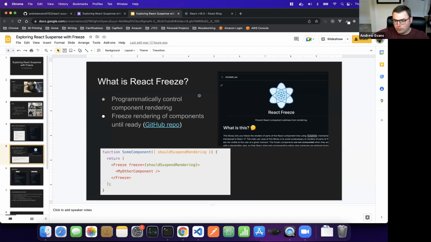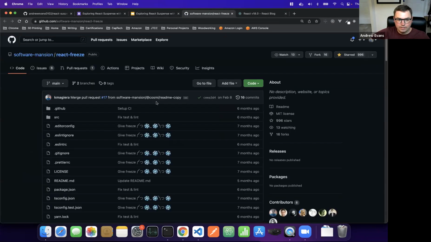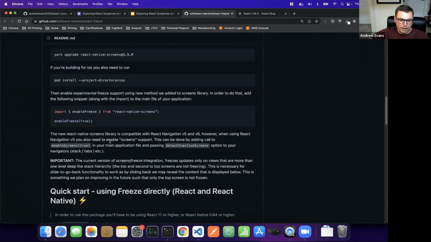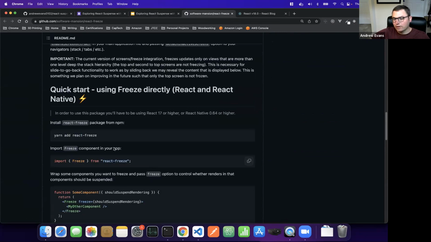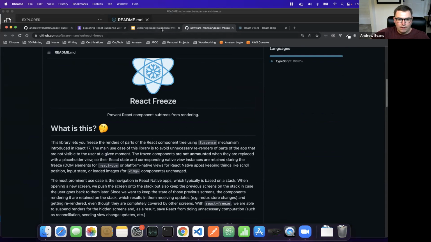It was also a little more targeted for the React Native community, but you can do it with regular React apps as well. They have some really nice docs in their GitHub repo, and there's a little guide that shows you how to do it. There's a quick start, and it's pretty easy to follow along.